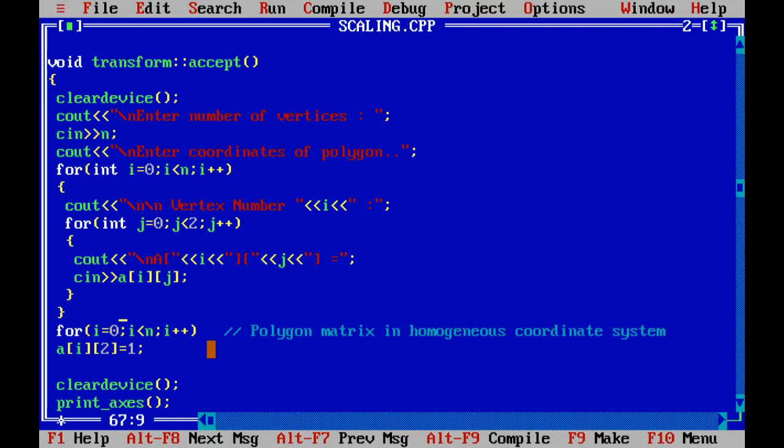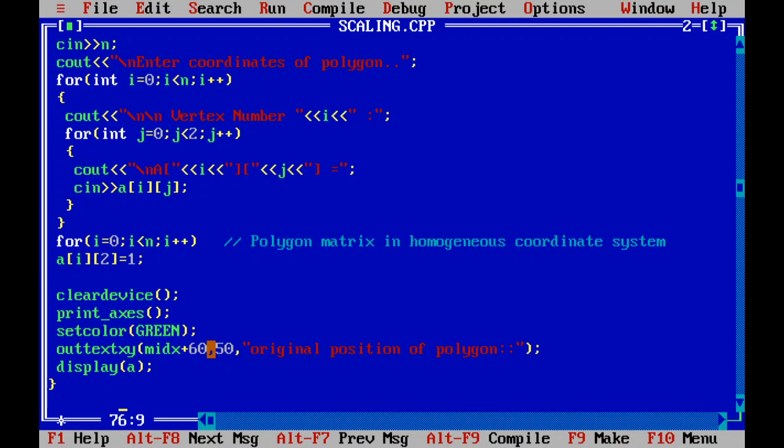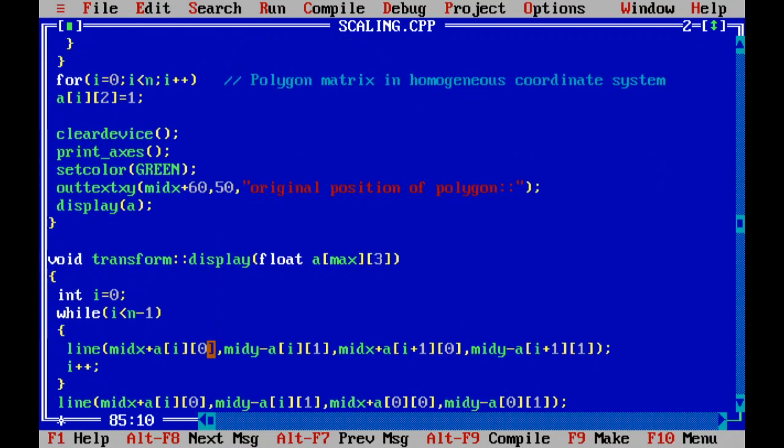After accepting all the values, we can display this original object. For this we'll first call the print axis function. It will print the axis. Then we'll display the original object by calling this display function, and we'll pass matrix A to this display. So this display will work for the original polygon. This function will display the original polygon. So this is about the accept function.